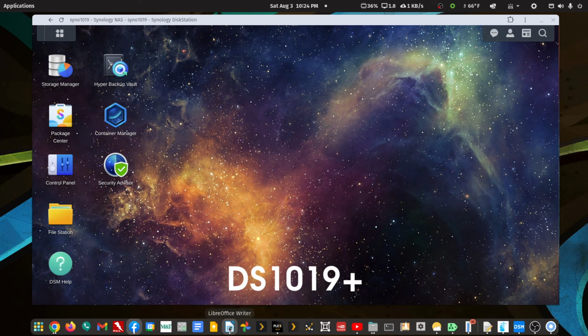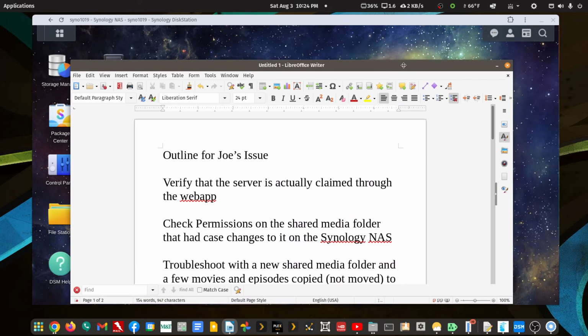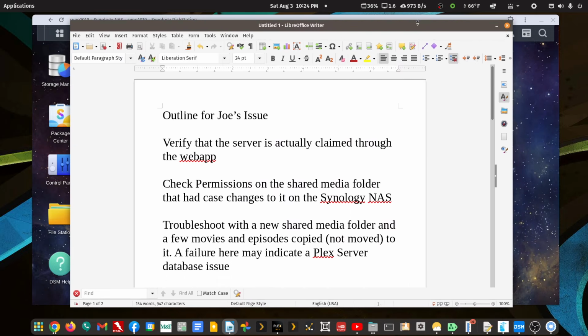So I've spent some time checking different things out, and I've created a little outline for myself for this video. And I don't often even do this kind of prep. I usually just wing it. So we're going to verify that the server is actually claimed through the web app. Then we're going to double check permissions on the shared folder. And then we can troubleshoot his current Plex install by creating a new shared folder and copying just a few items to it.